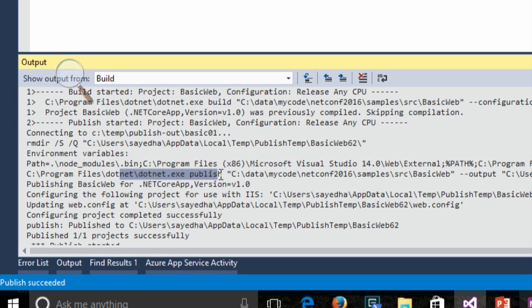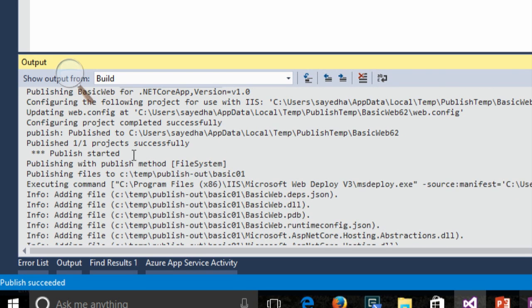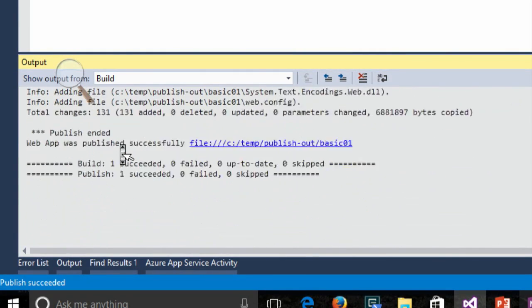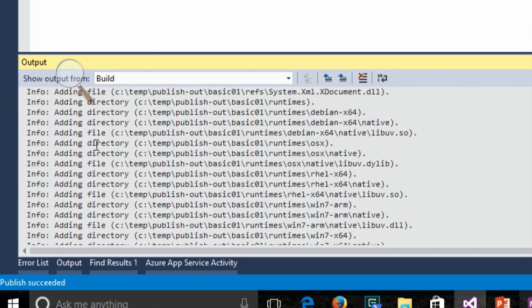And then here's the call to .NET publish. And those steps were completed. And then after that, the script actually was invoked. So I can see publish started here. The publish process actually publishes the files. And then at the very end, we can see publish ended here.